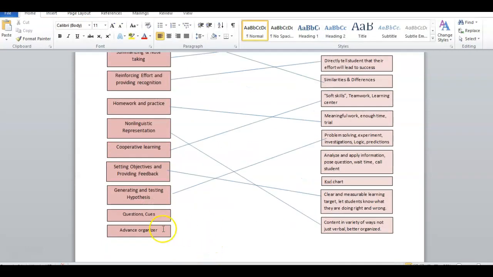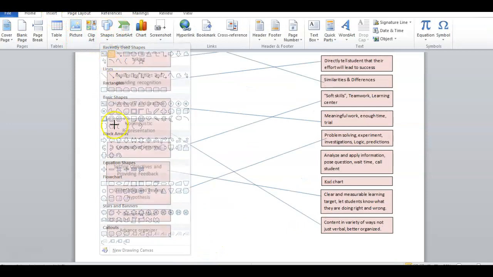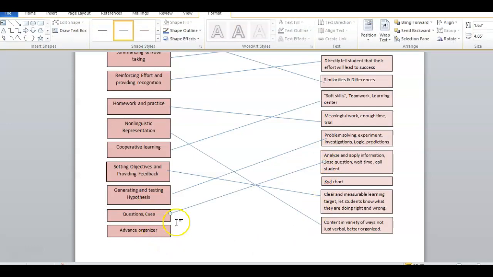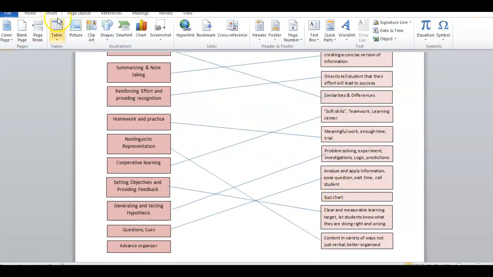And then questions and cues would be analyze and apply information, pose questions, wait time, and then call on students. And advance organizer would be the KWL chart.